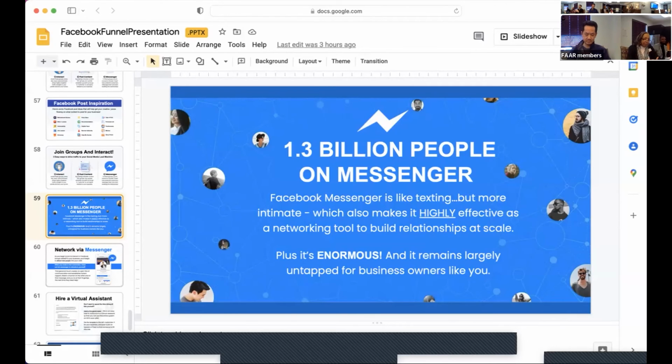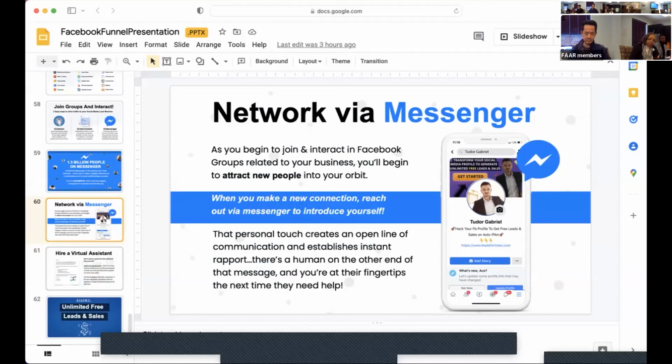So Messenger is where we want to be. You can send files through there. You can send videos. I do voice messages a lot just to save time. So just network on Messenger.